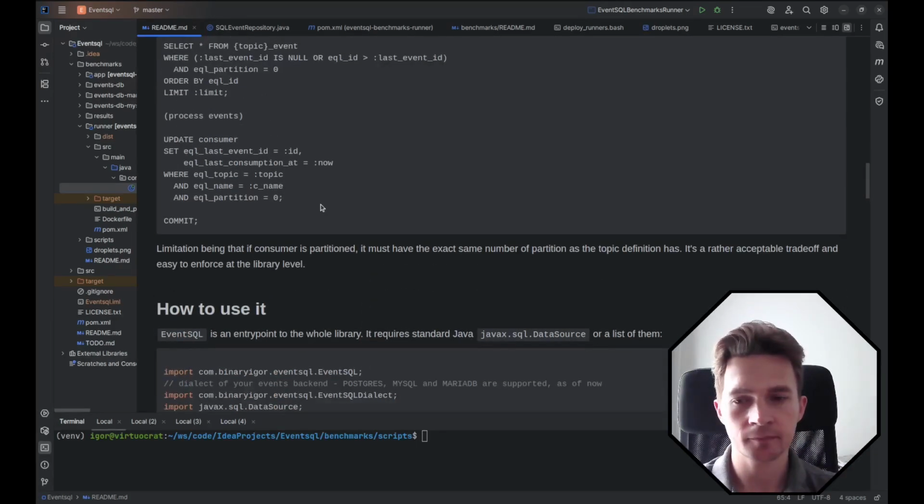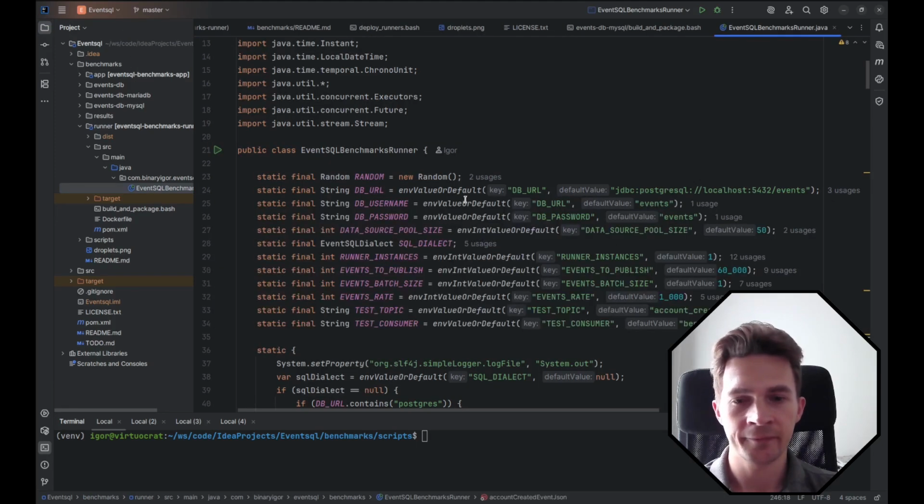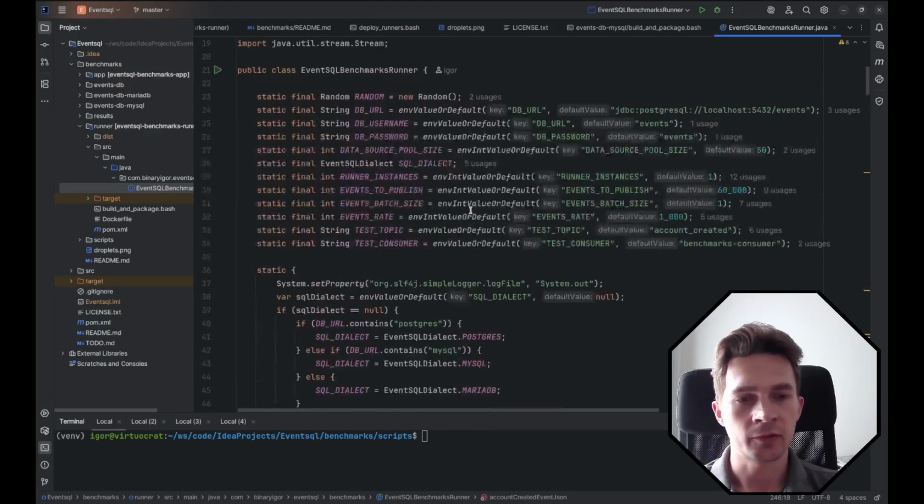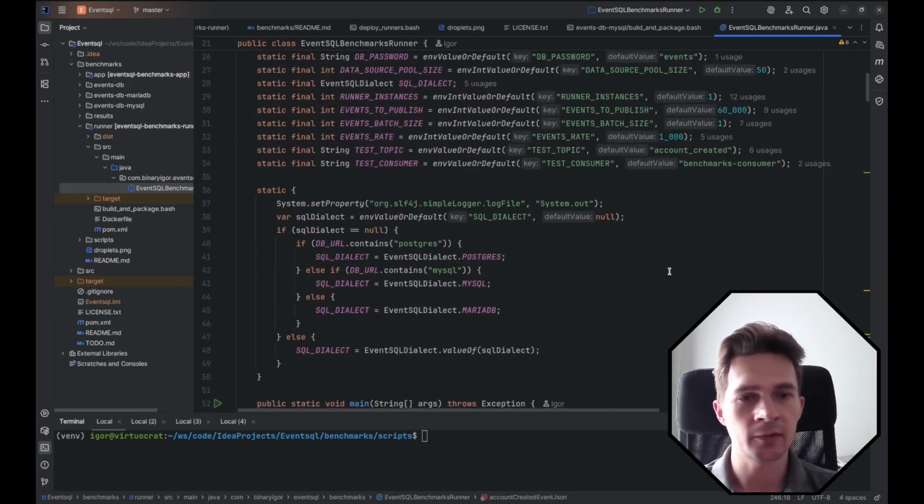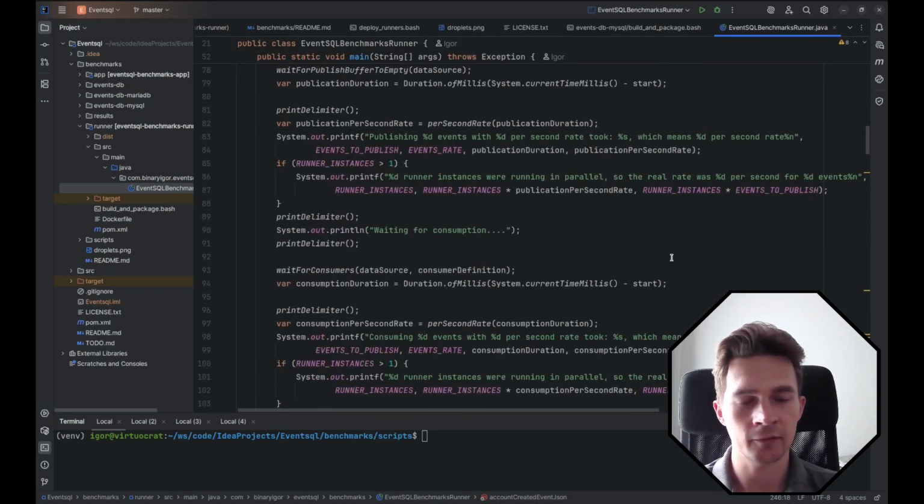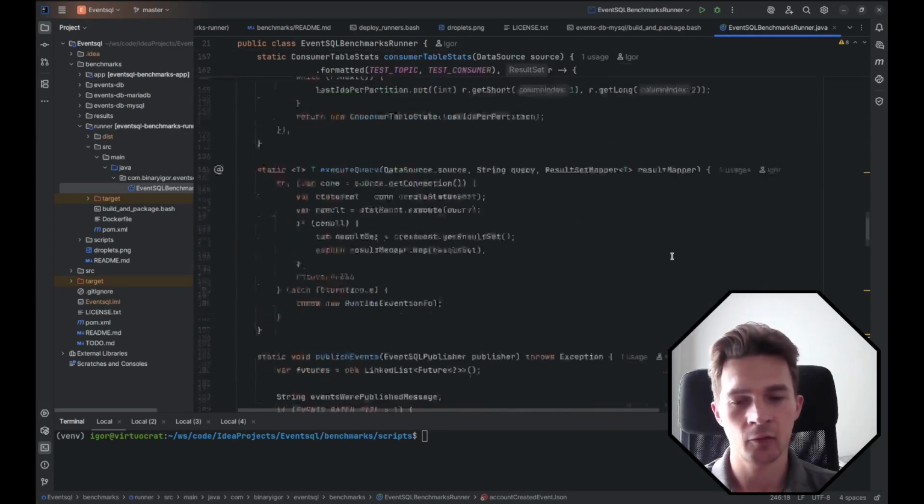Alright, so to run benchmarks, we will have Postgres in 3 instances on 3 machines. We have a consumer app and the runner. And the runner is basically a publisher with some logic around how many events to publish, with what rate, and also some logic of how to print the results in a way useful for us.